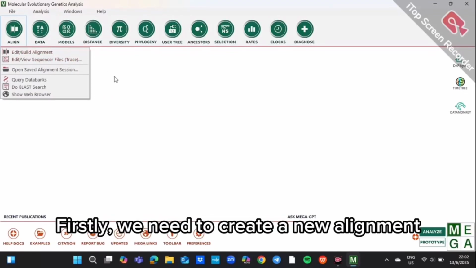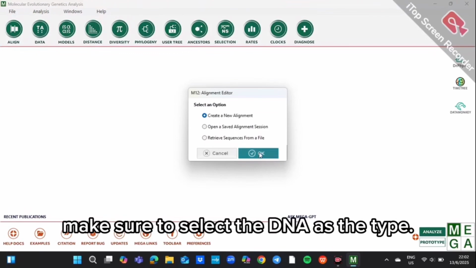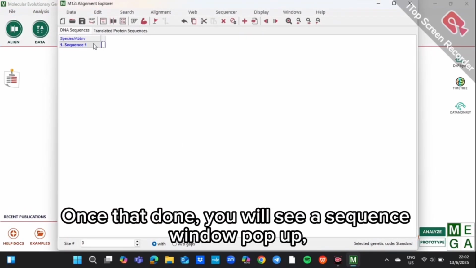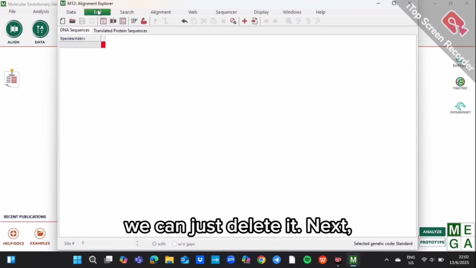Firstly, we need to create a new alignment. Make sure to select DNA as the type. Once that's done, you will see a sequence window pop up. We can just delete it.